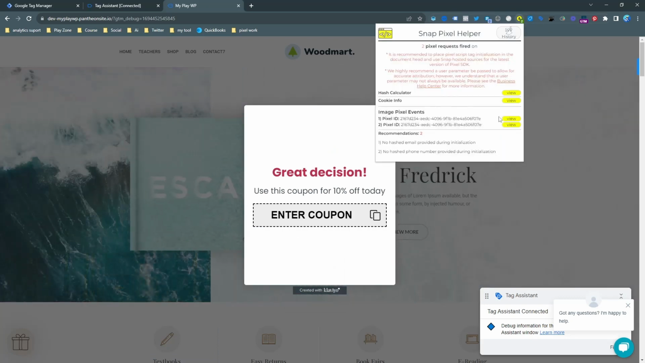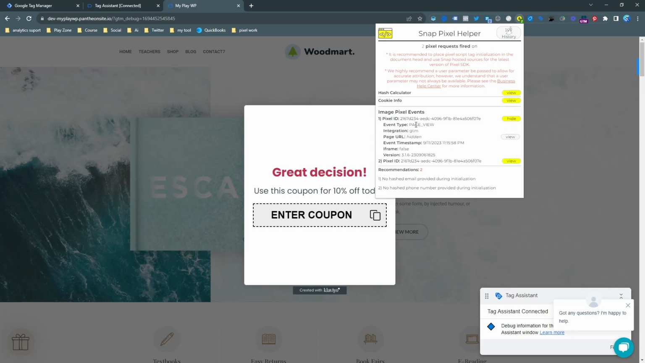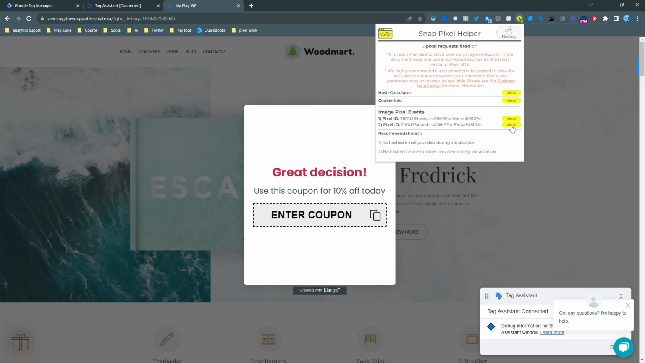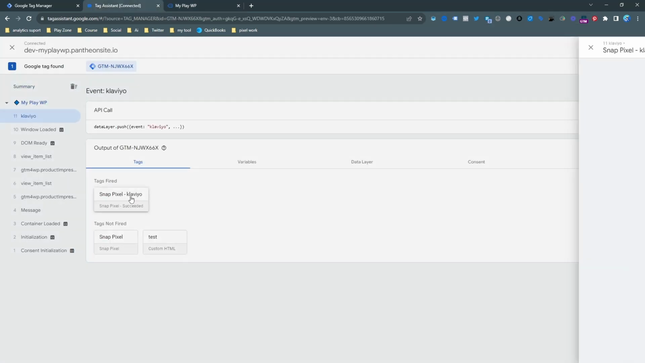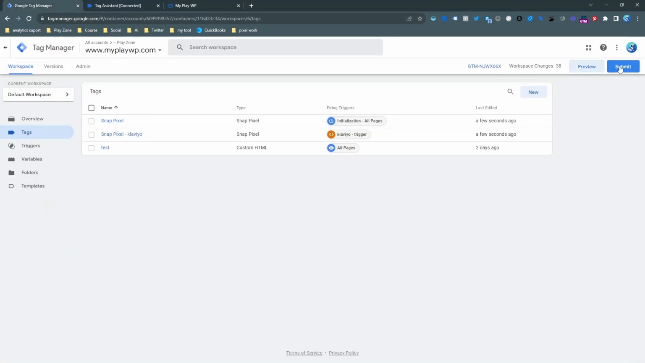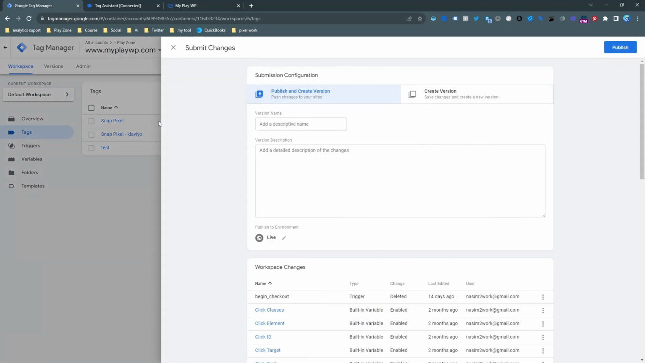Check the Snapchat pixel. Here you can see the two events are here, one for page view and one for subscribe. That means this setup is working fine. And you can see the Klaviyo tag is fired here. When you submit and publish the new version of Google Tag Manager, then it will start working.